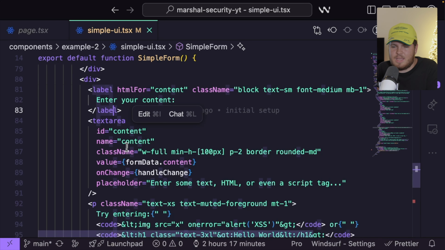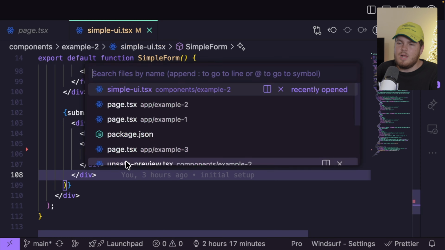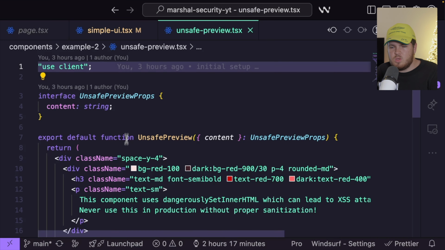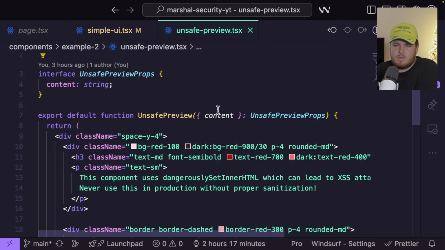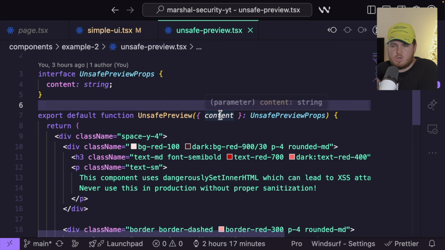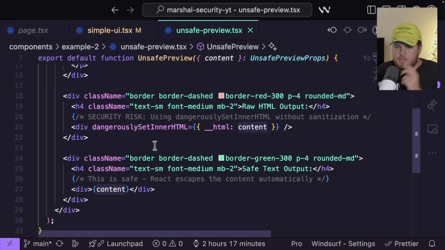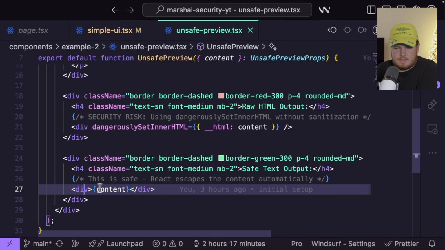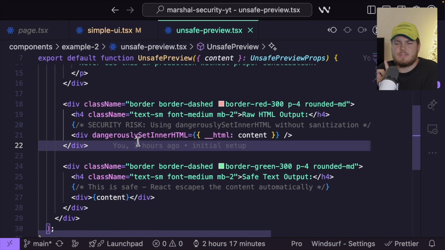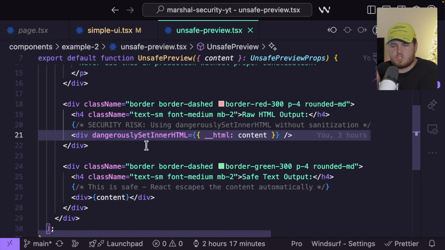Now this is all fine, just a simple form, nothing groundbreaking, nothing unsafe initially right here. And if I have submitted content, then I render this component unsafe preview. Let's open the unsafe preview, and inside of here I literally get my content, specifically the data which gets inputted into this text area, and then I do two things. First of all, I just rendered normally in this div, and then I also use dangerously set inner HTML.